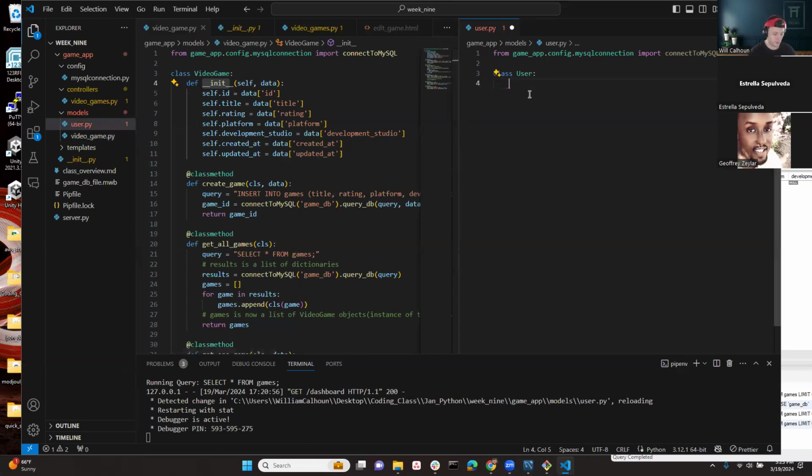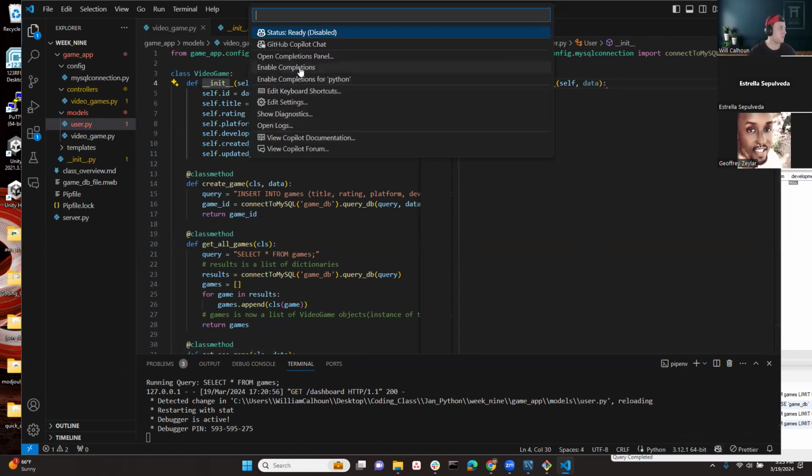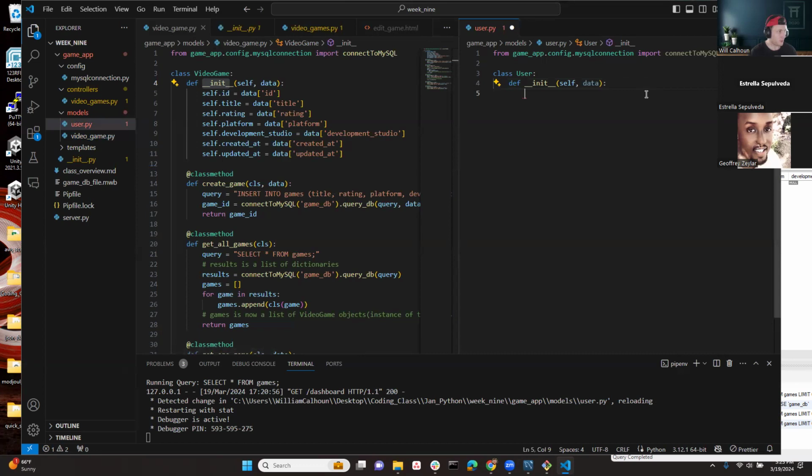So I have my def dunder init dunder. Then it's going to take in self and data. Then we're going to have a self dot id equals data of id.